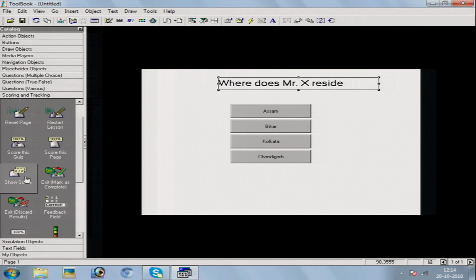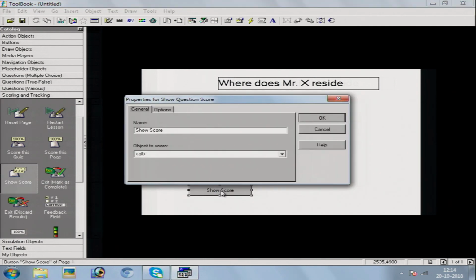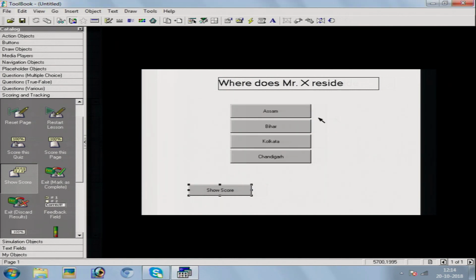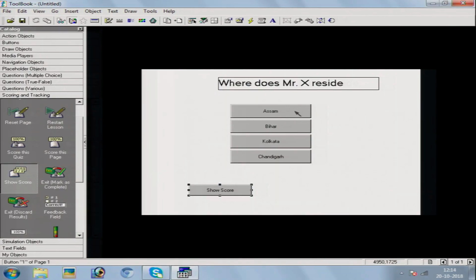Now we will see only the show score, because we have written only one question here, and you just have to say okay, nothing else, no programming at all. If it is correct then it should give 1, if it is incorrect then it should give 0, nothing else you have to give.